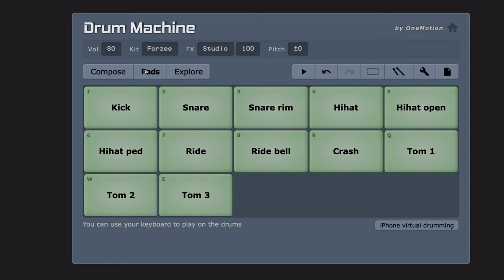The website is mobile friendly and you can use both the sequencer and drum pads on your phone. They also have a virtual drumming feature for the iPhone where if you visit the website on your phone, you can move your phone the way that you would move a drumstick and it will play a drum sound.